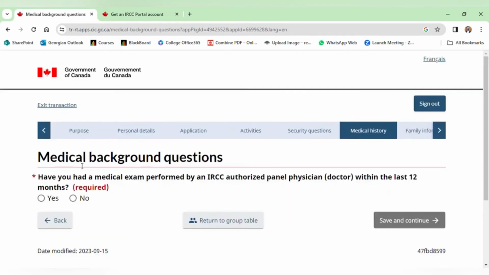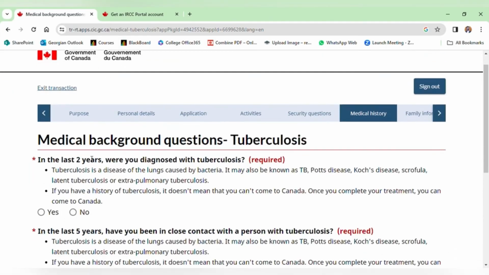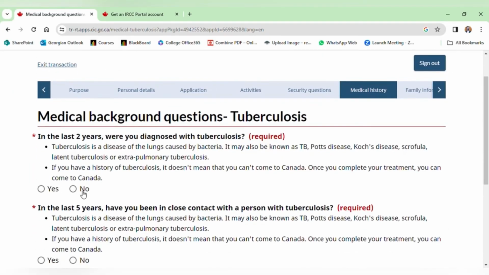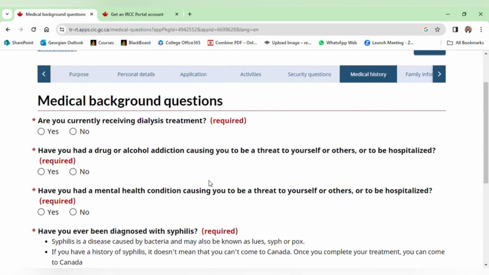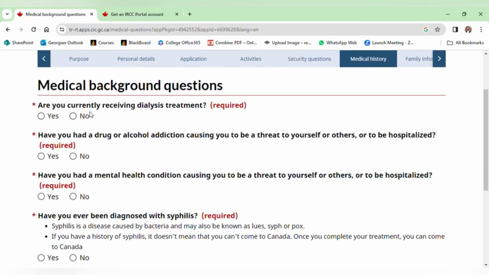Again medical background questions. Have you had a medical exam performed by an IRCC panel physician? No. In the last 2 years were you diagnosed with any conditions? No, no. Are you currently receiving any treatments? No, no.